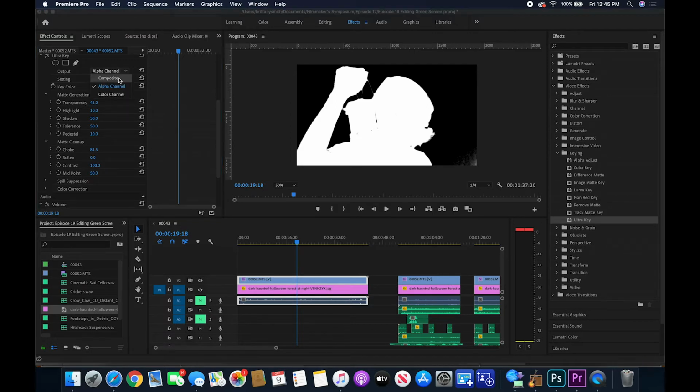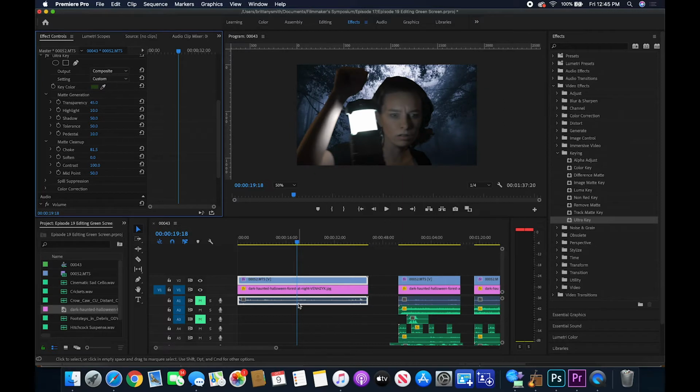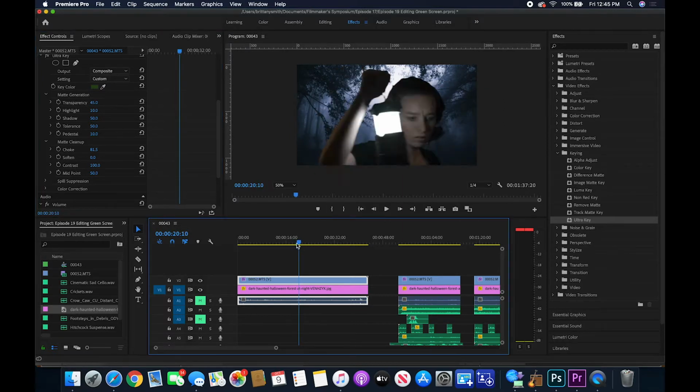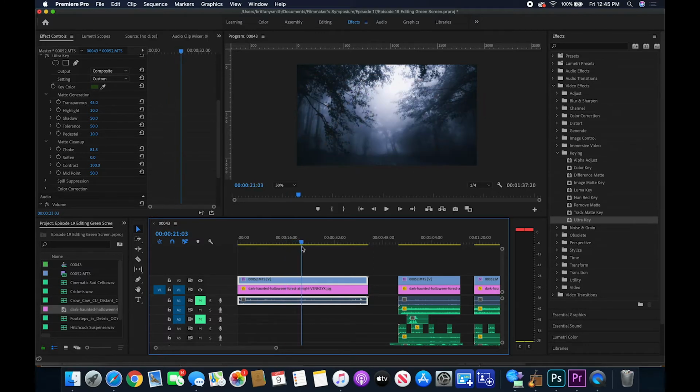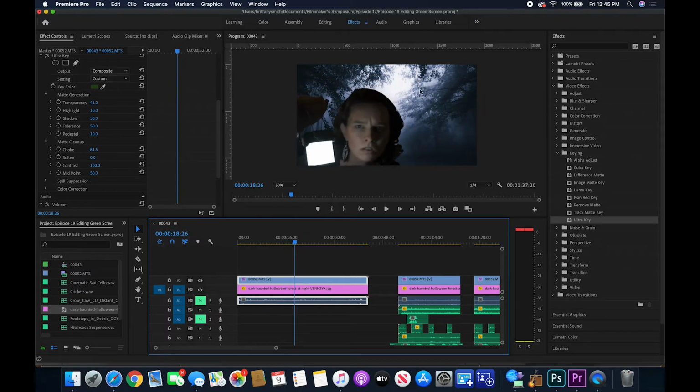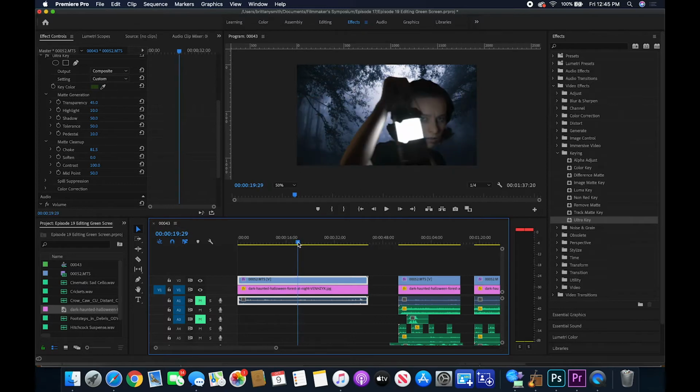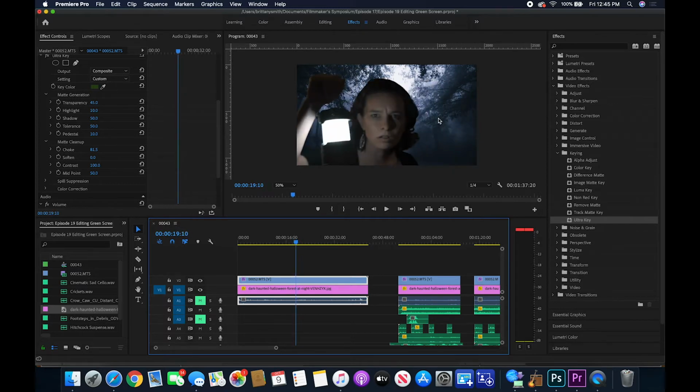And we're going to go ahead and change it back to composite. There we go. Okay, so that's a lot more clear. I don't have any of that fuzzy stuff in front of me. That's really nice. Now, I really like how this turned out because usually when I do green screen, there's green around the hair and green around the shoulders. So this is really amazing.